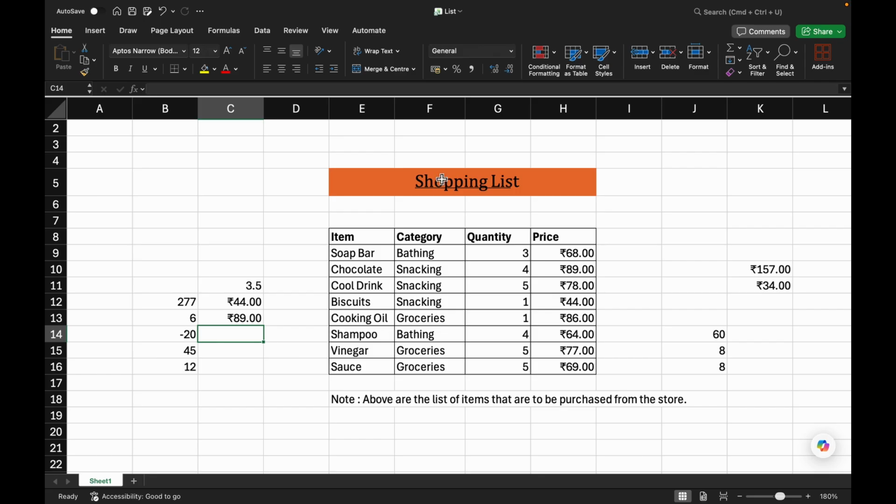Okay, there's one small shortcut for this particular sum. So let's sum up all of these values over here. It is Alt plus equals. You need to press Alt and equals at the same time if it is Windows. If it is Mac, you can press Command Shift and T. See, it will automatically detect the range of this column, and the sum is automatically shown over here.